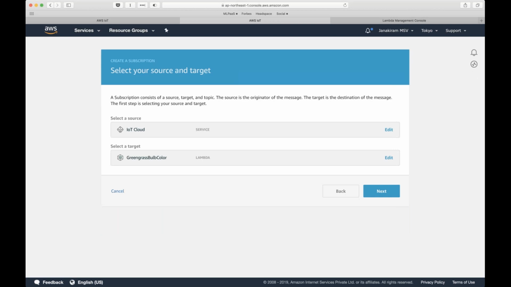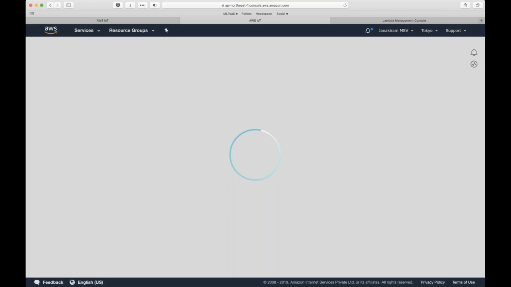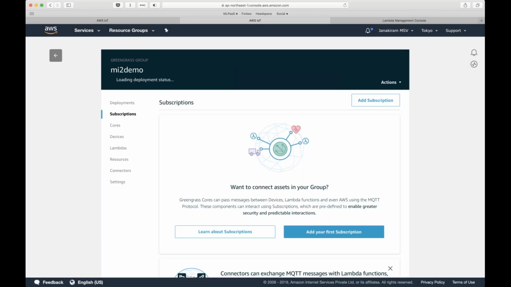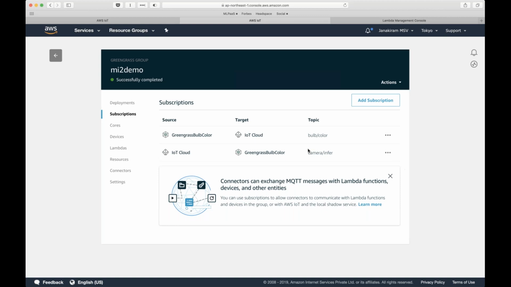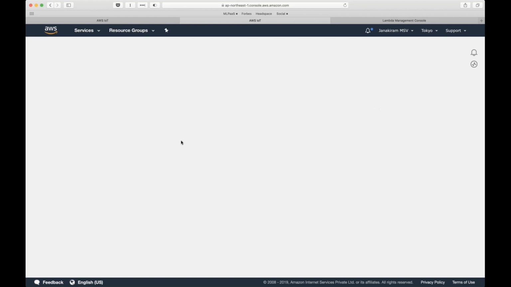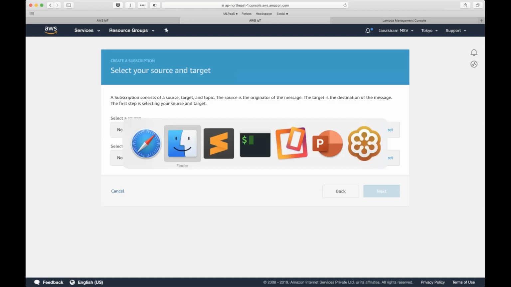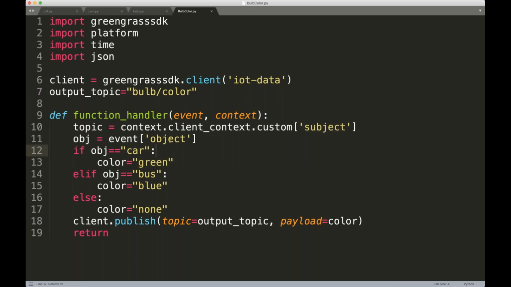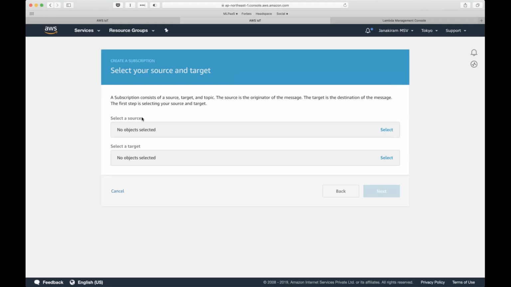Now, once that is done, we also need to define another subscription, and this subscription is to publish back to the bulb color. So I'm going to do the reverse of it. Now that I'm getting the feed into the Lambda function, the Lambda function will figure out what the vehicle type is and set the color, and this needs to be published back to a topic which is bulb/color. So that's exactly what I do.